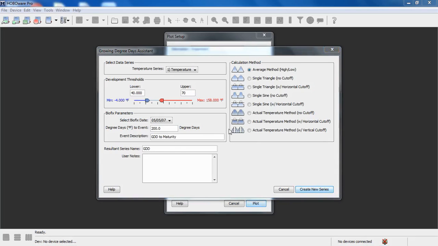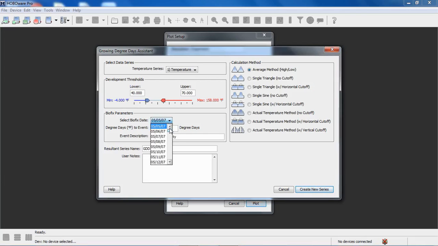Below that we have the ability to put in biofix parameters. The biofix date is the date you want to start accumulating growing degree days. By default, it starts the very first day of your deployment. You can see here, these are all the days that we're recording data in our data file. So we'll start right from the beginning.